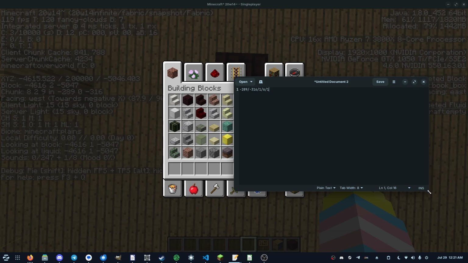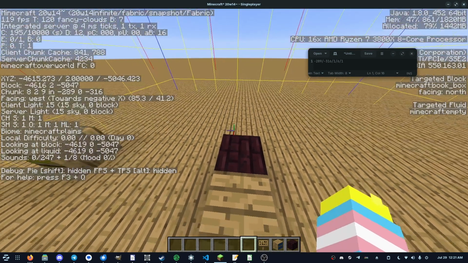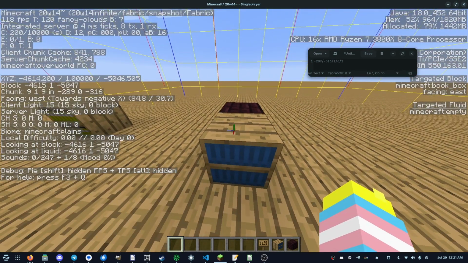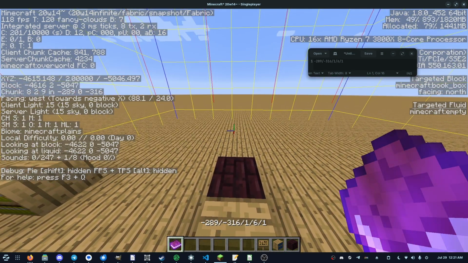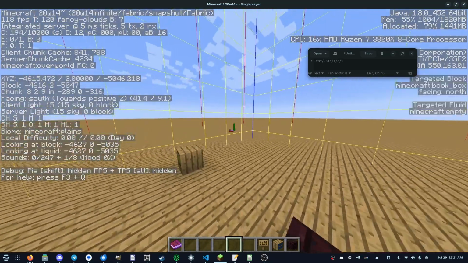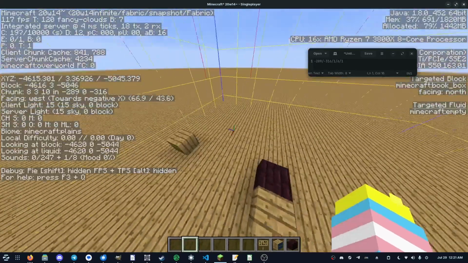If I make this window smaller, always on top, and take this out, this will be negative 289 slash negative 316 slash 1 slash 6 slash 1. Negative 289, 316, 1, 6, 1. Feels nice when you're correct.